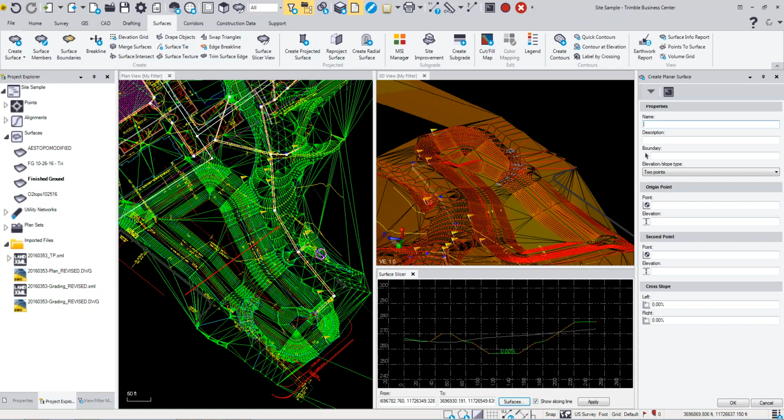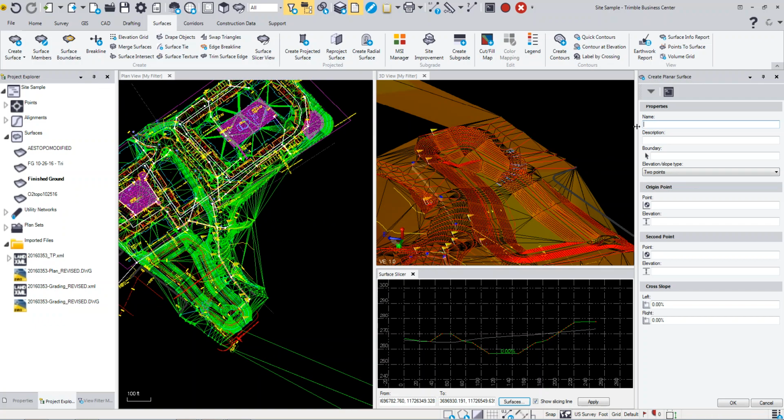So an example is maybe you're going to set the water elevation for this pond, or you're just grading a simple slope or a parking lot or a ball field, for example. You could create a simple planar surface. So basically what you can do is give it a name. Let's call this water level. And the description can be surface, water surface, or something else.